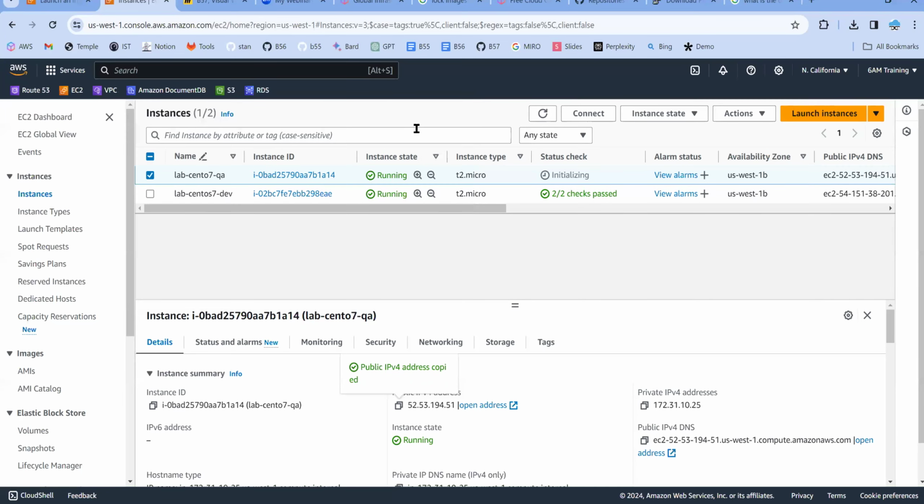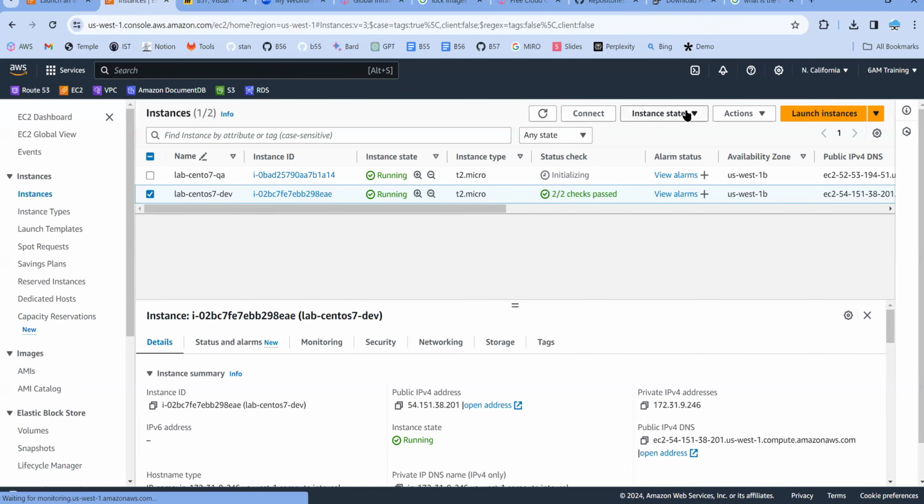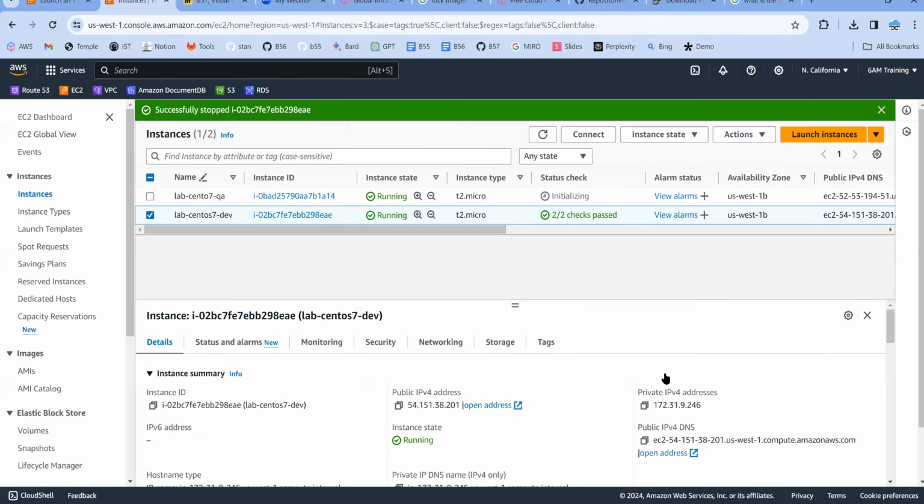All right, but are we going to run the server round the clock? The answer is 100% no. Whenever you want to stop the server, select the server. In the middle of the screen, there is an option called instance state. You can select stop instance. Stopping the instance is like shutting down the instance or the server.